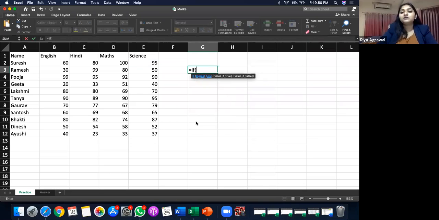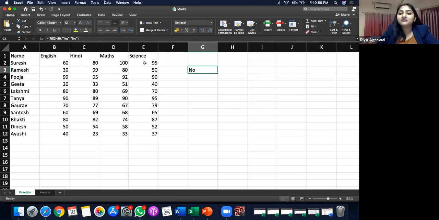So the syntax is, first you have to write down the logical test. I want to know if this value is greater than 90 or not. This is the test. Value if true: if it is greater than 90, then I'll get a yes. Value if false: if it is not greater than 90, then what? Sorry, smaller than 90. So I'll get no. As the value is not greater than 90, I get a no. Sorry, it's not smaller than 90. That's why I get a no.